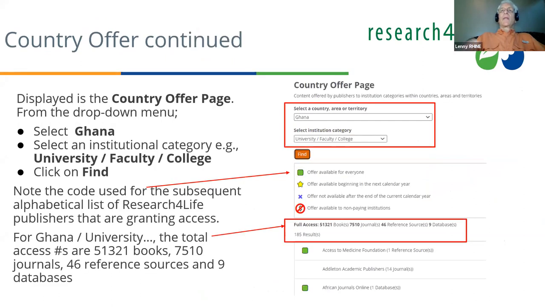So we go to select a country. I selected Ghana. I looked up university, faculty, and college. This is telling you what you have access to. See the green? You can see a list there. Full text, there are 51,000 books available in Ghana, 7,500 journals, 46 reference sources, and 9 databases. So here's what the publishers are granting in Ghana.